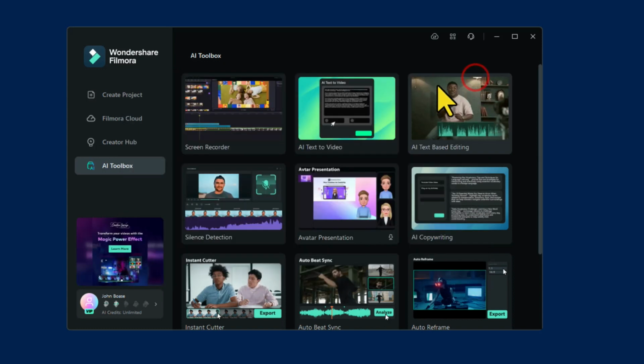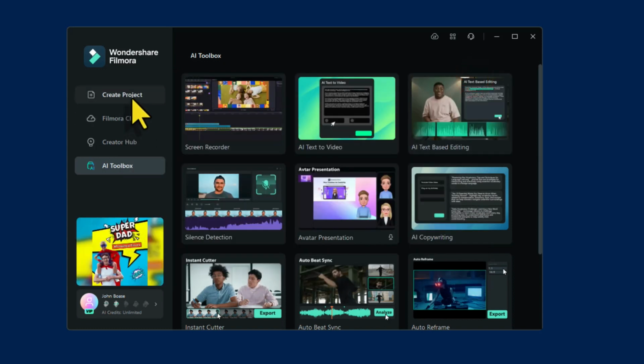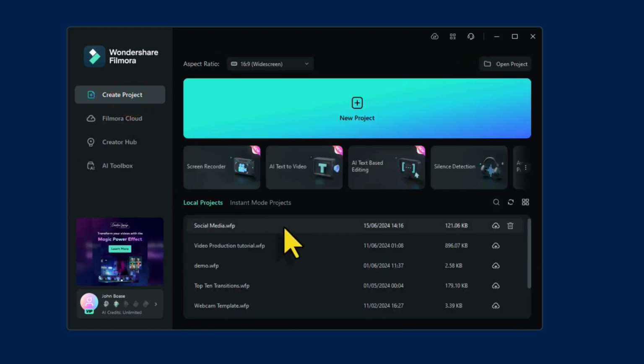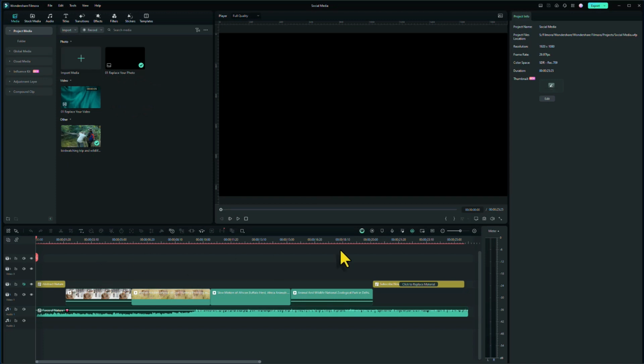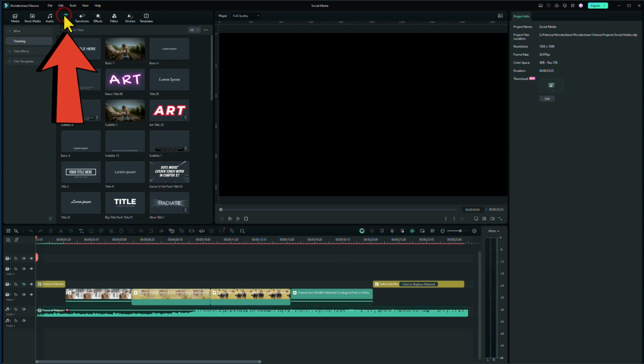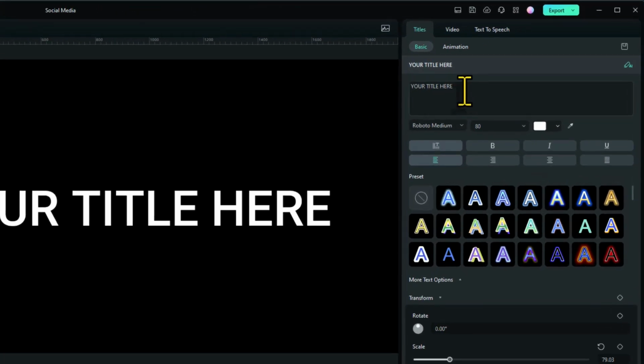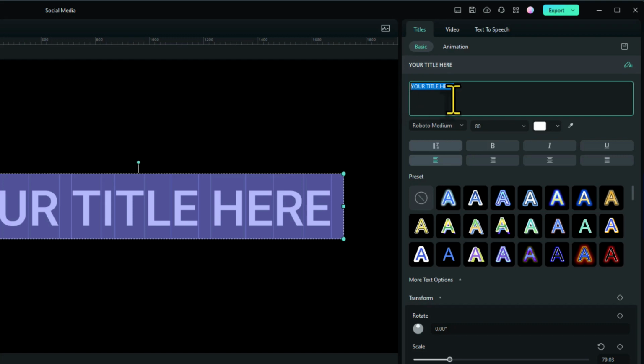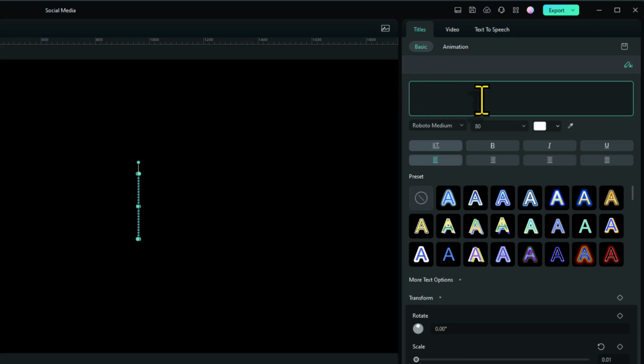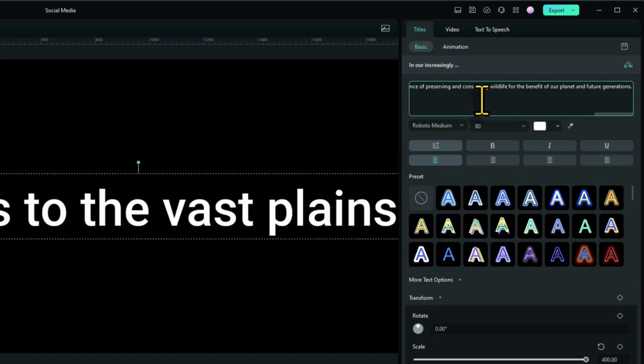Now we can close that, go back to our project, create project, and double click our project. That's opened the project where we're saved to at the moment. Now what I want to do is go to Titles tab, just drag down any title, it doesn't matter. I've just dragged down a default title, and in there I want to change all this text to our script. So I highlight that and delete it, and I Control V and paste in all our script.